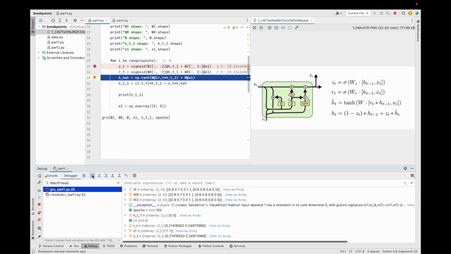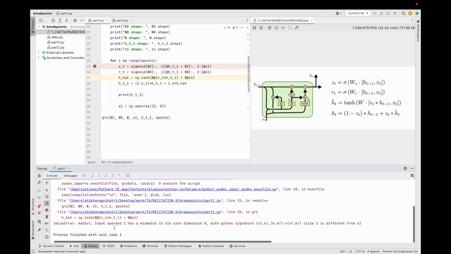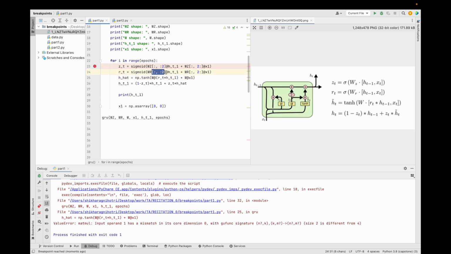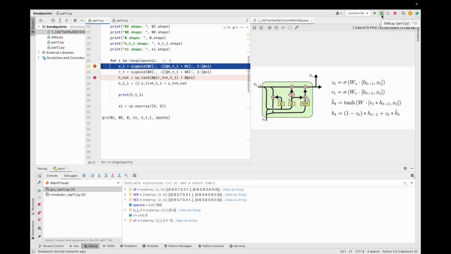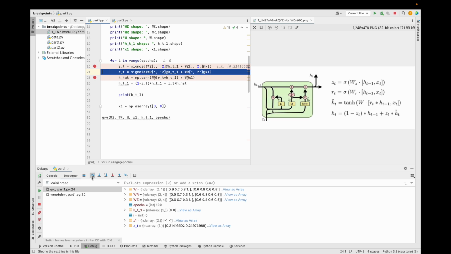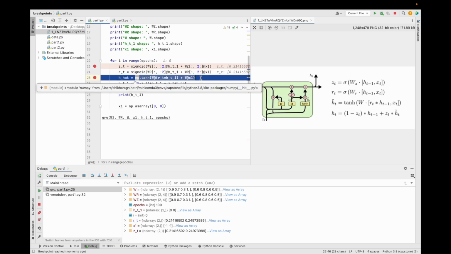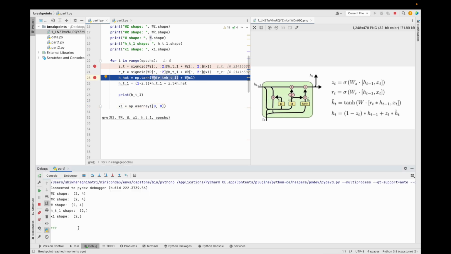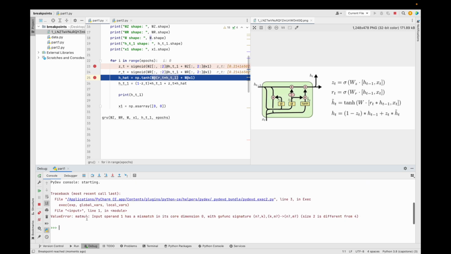So here we saw that at h hat it failed, and you can again see that this equation is problematic, and you again go and look at the equations on the right and make necessary changes as you want. And you can have multiple breakpoints in place. Once you know that the code works until point A or point B, you can remove the breakpoints from there, and you can continue debugging further. And yeah, we'll use a similar technique to debug this one as well.